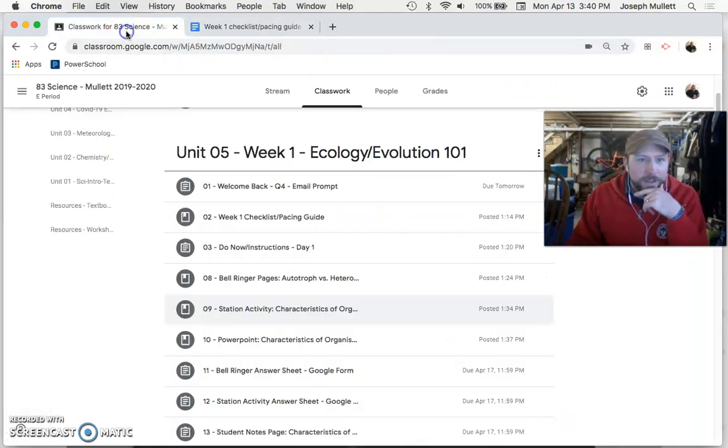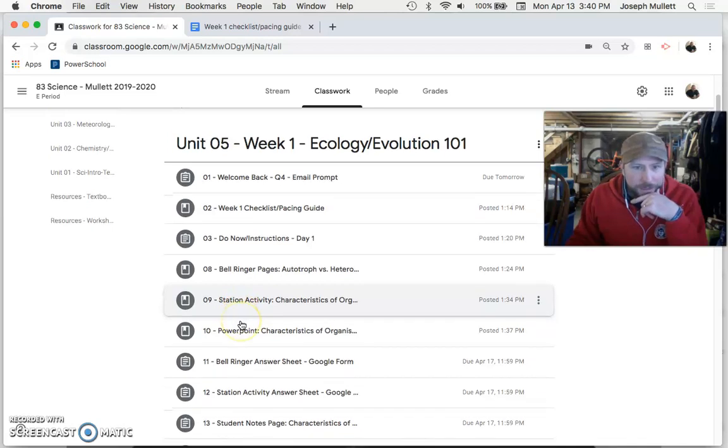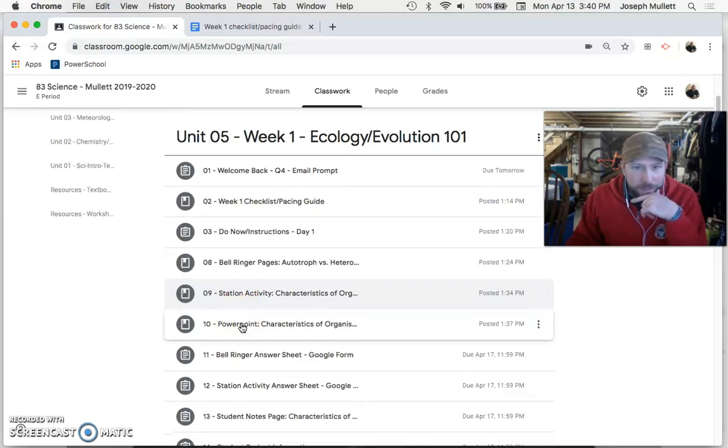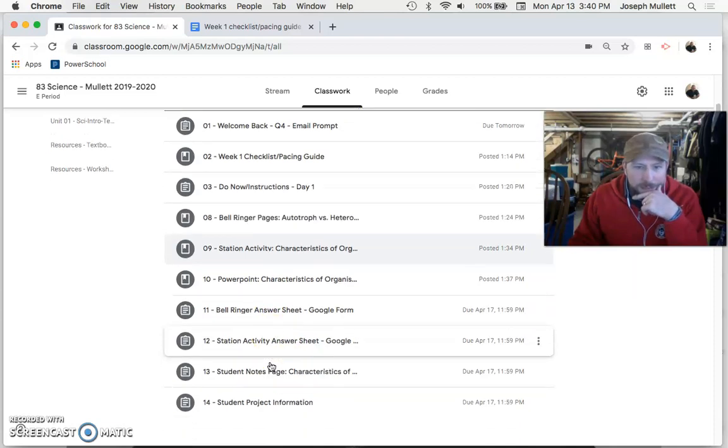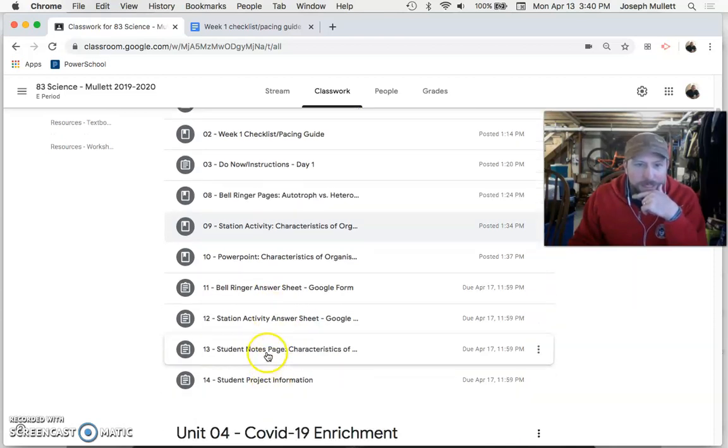And if I go back over here, you'll notice you've got a PowerPoint that I've uploaded. This will be some of the text you can use to answer the questions for the bell ringer as well as for the station activity. But when it comes to the bottom down here, you're going to notice that there are 2 assignments, assignment 13 and 14. You have to choose one. Student notes page, if you choose that, clearly you're going to need to use the PowerPoint to read the information and then go and build on typing in answers for that.